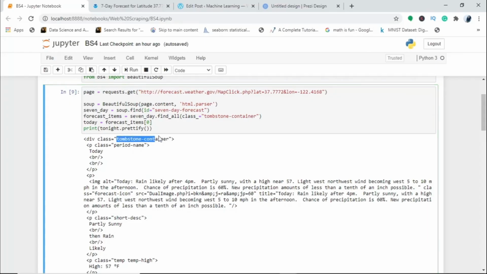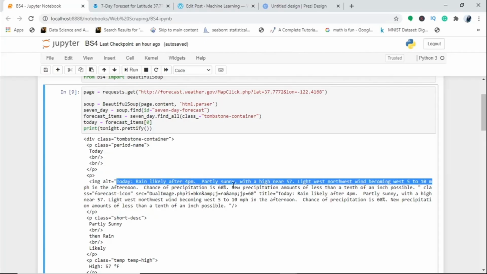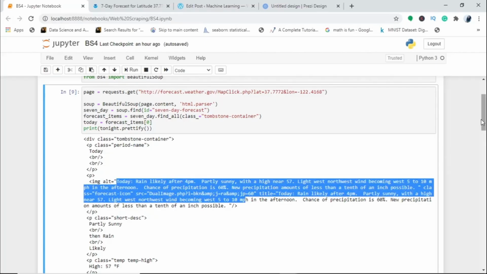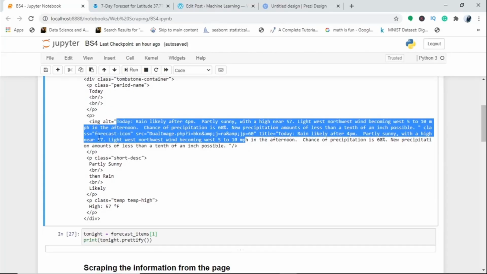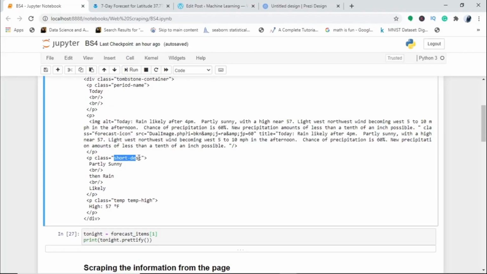So now you get the class as tombstone container. You get the class as the paragraph here, p. The period name is what? Today. Then you get the image title here. This is Today, rain likely after 4 p.m. and so on. Then you get the class as short description, which is partly sunny. Then you find another class, temperature high, which is 57 degrees.